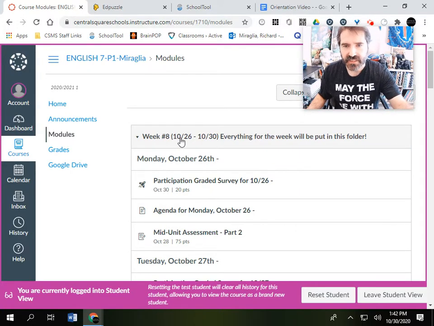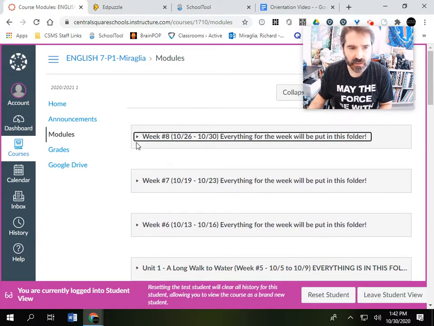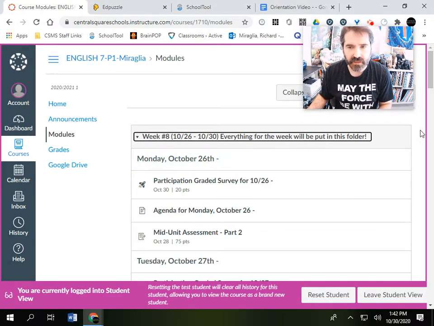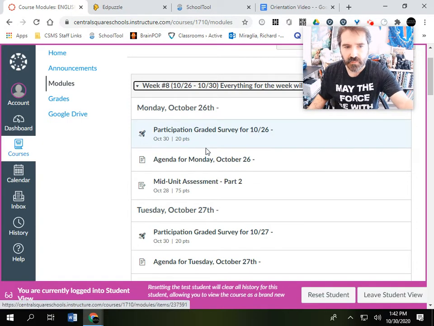The most recent week is up top. So we have week 8 here. If you collapse the little triangle, it gets smaller. Make it larger by hitting it again. You can see that each day has its own heading. For each day, there is a participated graded survey, which I'll talk about in a moment. There's an agenda, and then there are assignments that are there.